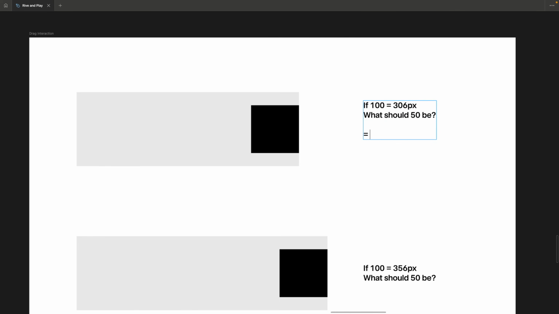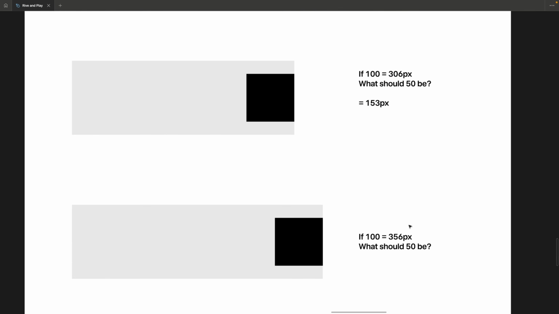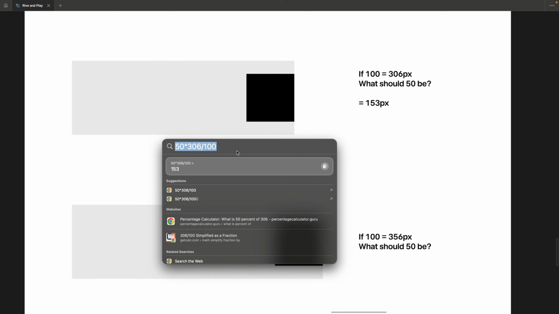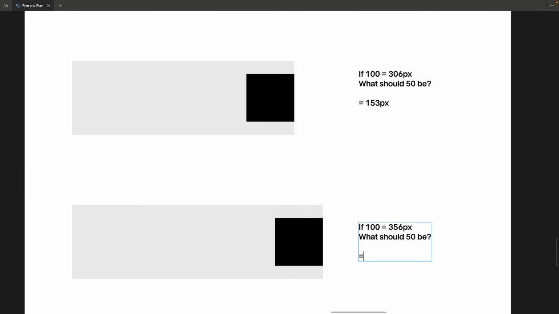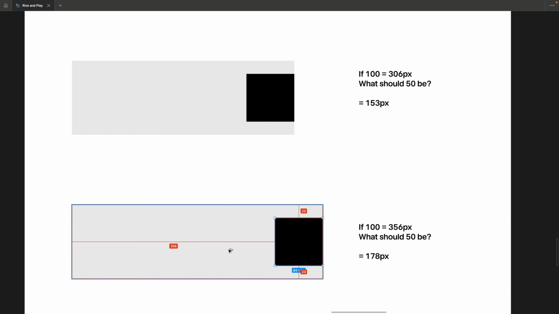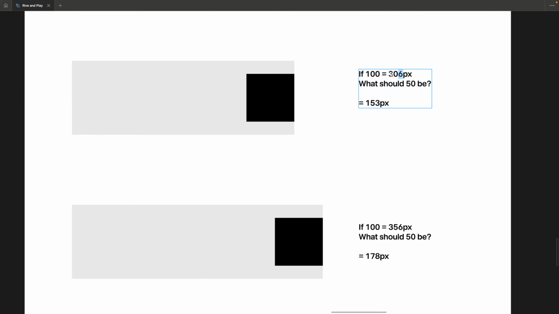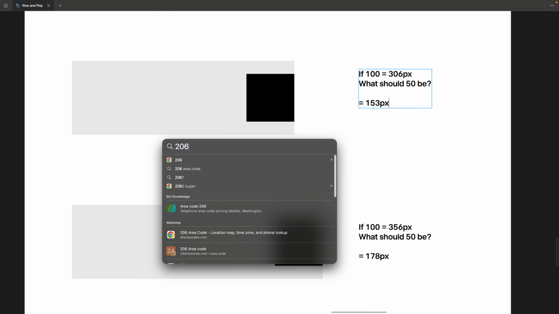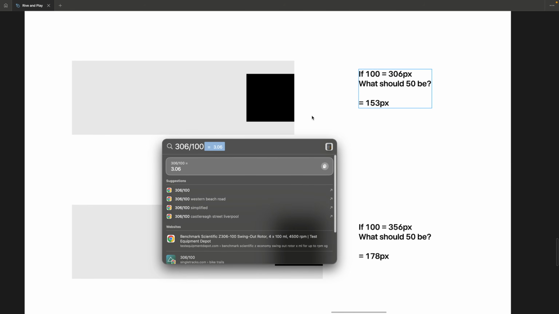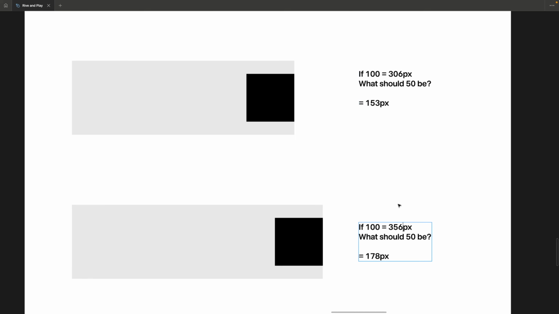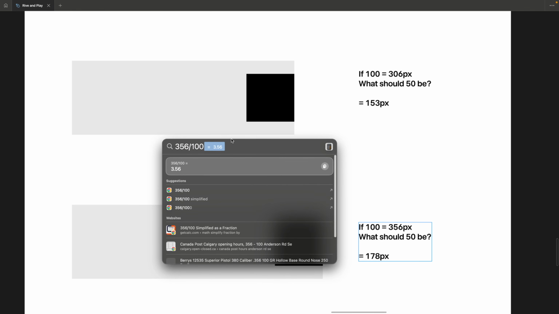So I'm going to say equal to 153 pixels. Now here, what should it be? Here we would do 50 into 356 by 100, which gives us 178. Essentially this makes sense, right? Because this screen area is wider, the value of 50 also should be more. But if you see the math, here it is 306 by 100, which gives us 3.06. But here it is 356 by 100, which is 3.56.